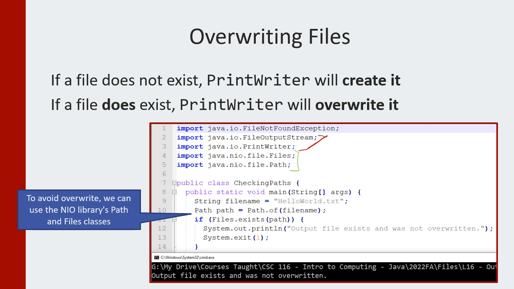But another thing that you might want to do is have that file already exist and be able to write to it and then add more text to it later on. That is this concept of appending to files.